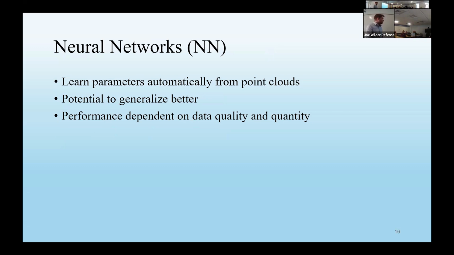Neural networks have the potential to generalize better because they learn parameters from the data itself rather than us telling it what it should be looking at. But a big thing is it depends on the data that you give the neural network.